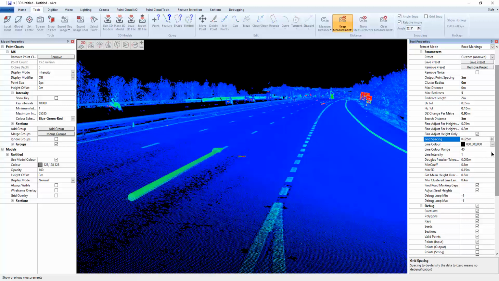The grid spacing allows us to deal with overlapping scans and density changes throughout the data set. So it doesn't matter how many scans you've got in one place or how many points you've got in the scan, it'll essentially de-resolve the data to a fine grid automatically as the routine processes. So I'm going to set that to 2 mil.